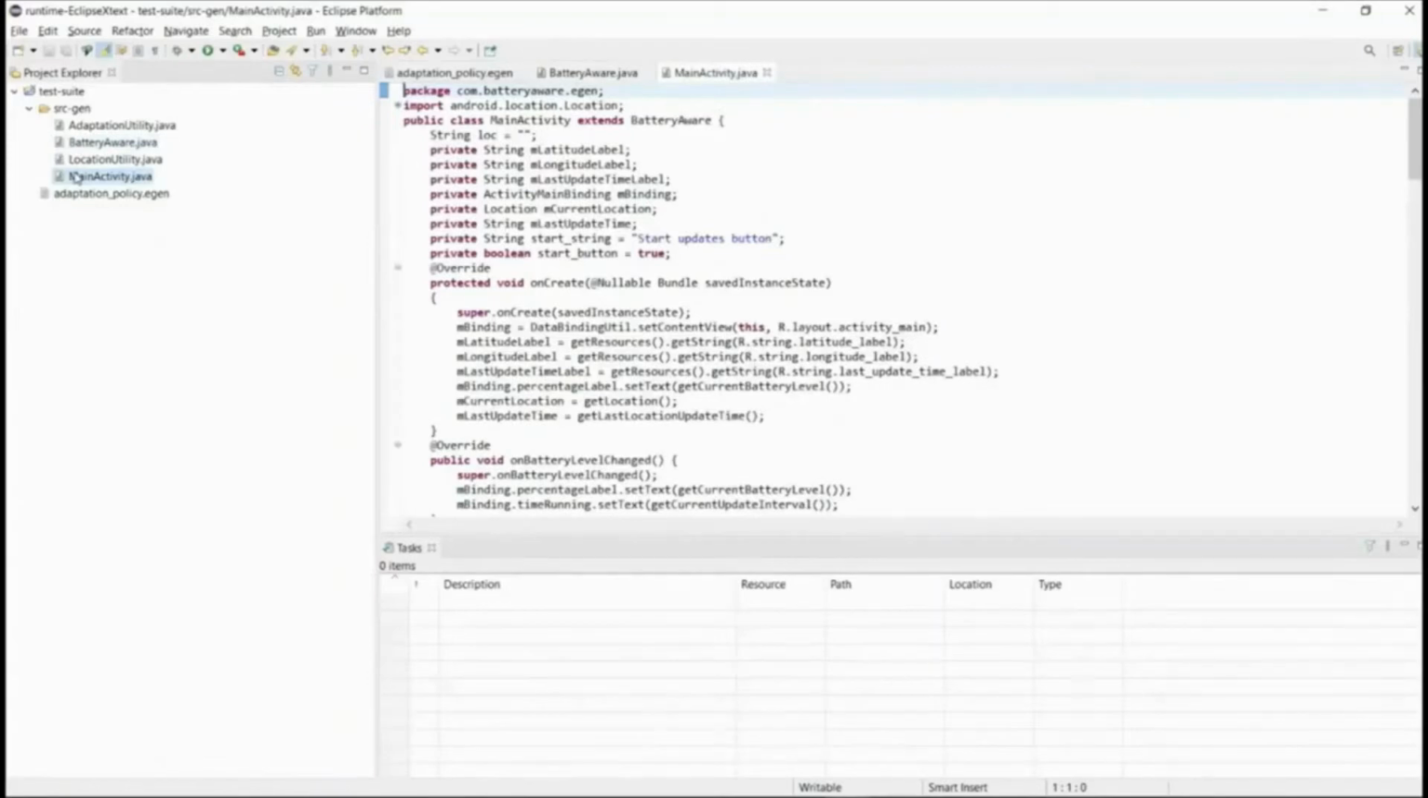MainActivity.java can be modified by the app developers to write their own business logic. A sample task of displaying the distance covered is demonstrated in the main activity. AdaptationUtility.java contains the code that alters the sensing interval based on the context provided.